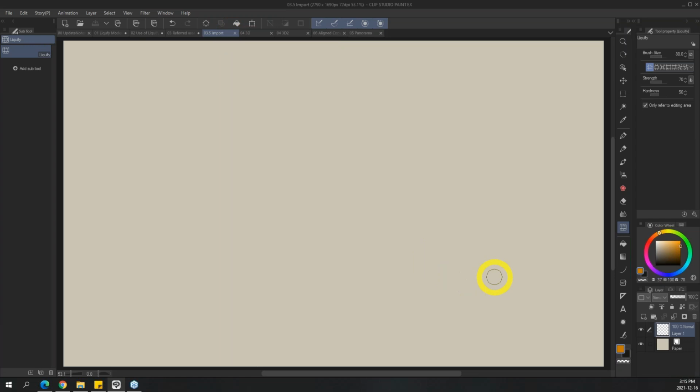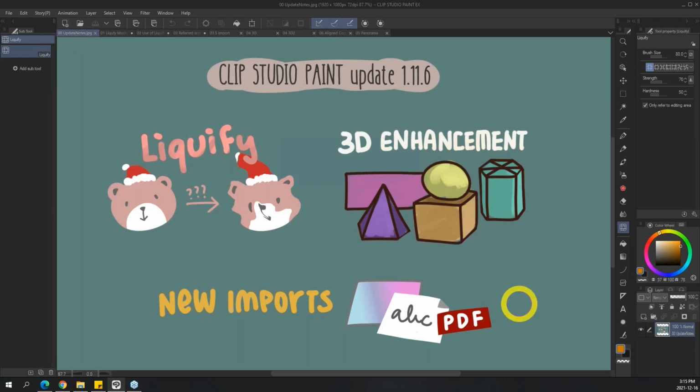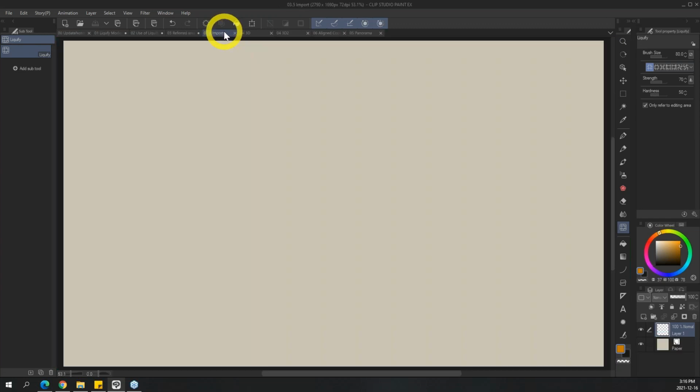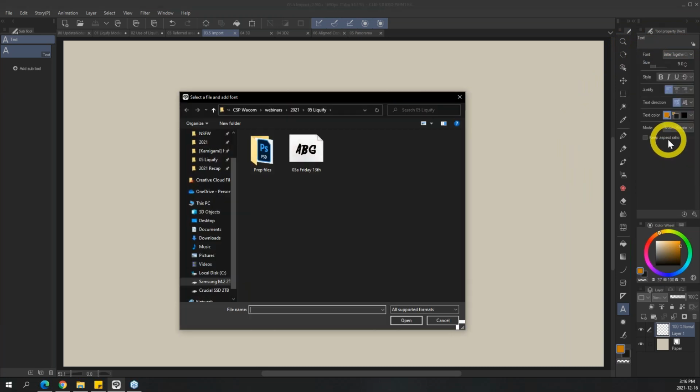All right, so the next part is going to be import. The 3 items that have been newly imported into Clip Studio are PDF, font, and gradient from Photoshop. So I'm going to show you an example of how to do all 3. Now, first of all, we'll start with font. You simply go into font, go into the drop-down menu, add font from files. And this way you can just select any font file that you have.